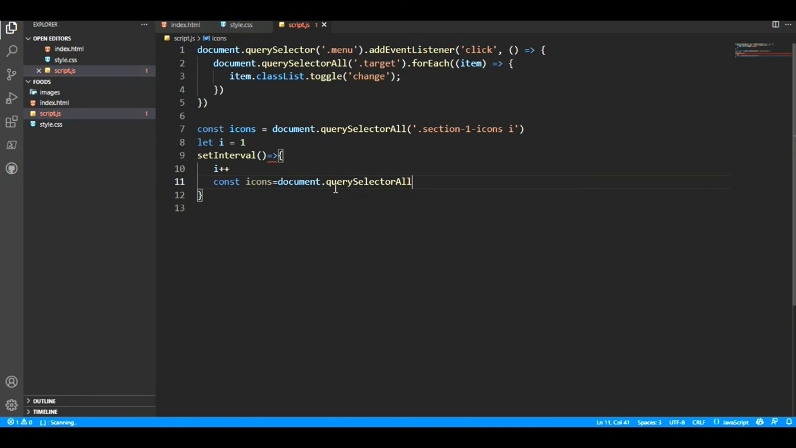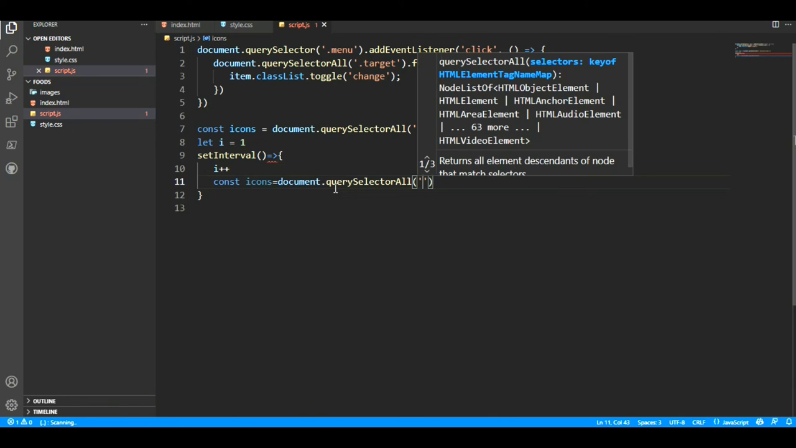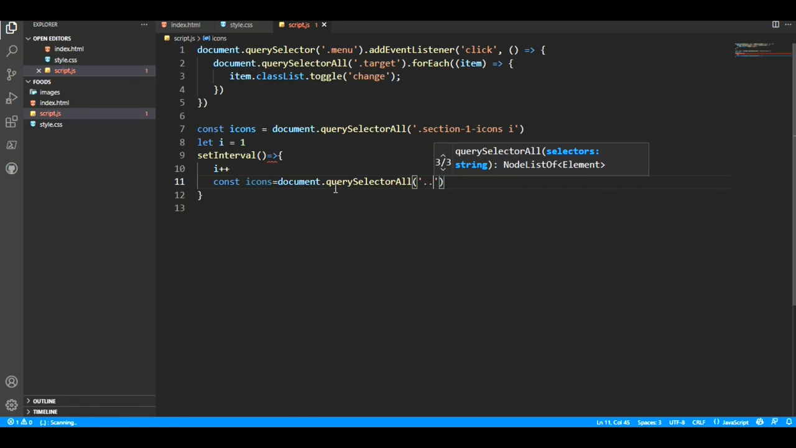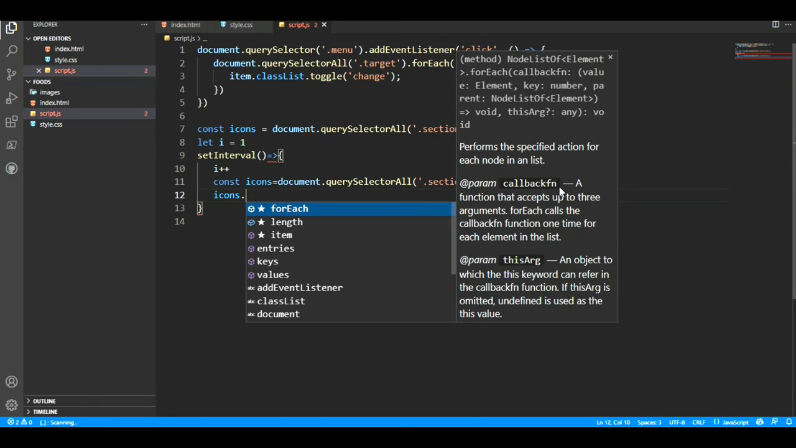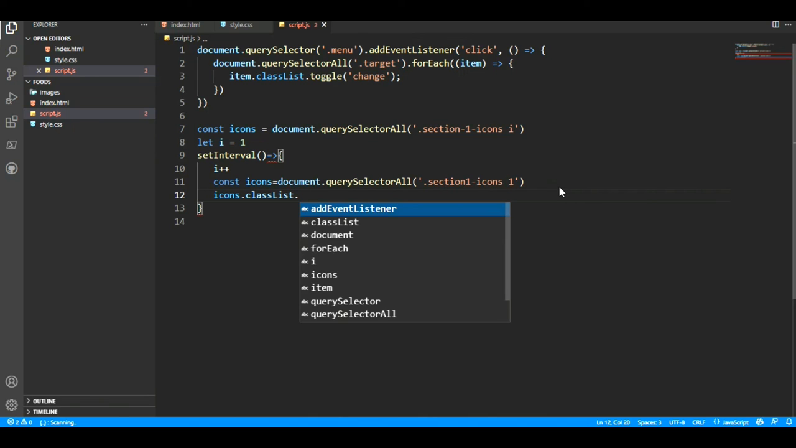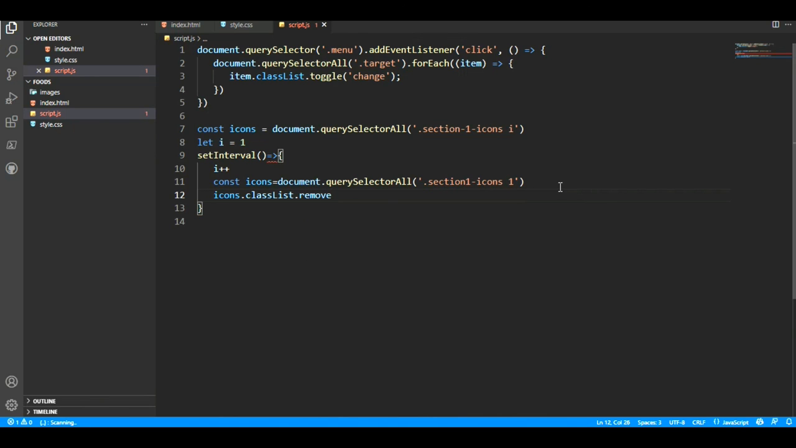So inside of this, just call this section 1.1 then icons. Inside of this icon I'll add icon.classList, and inside of this remove, that means just call this change.